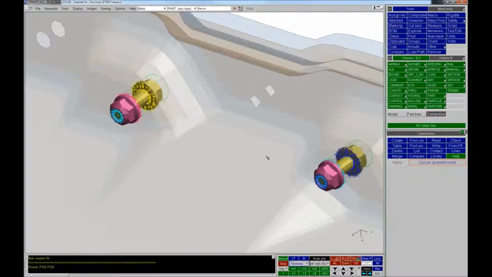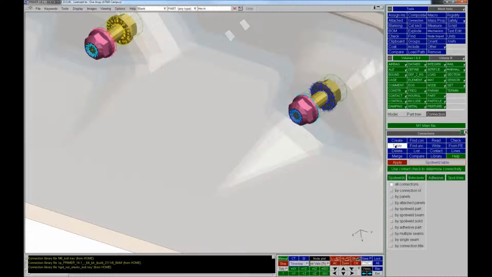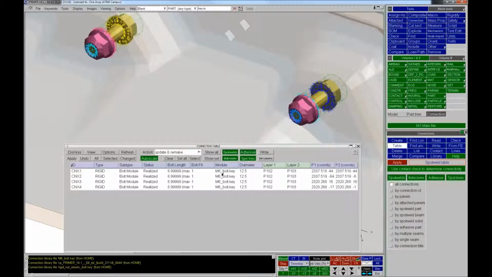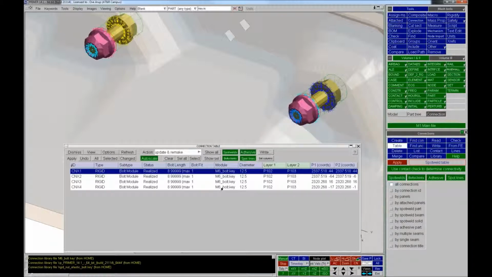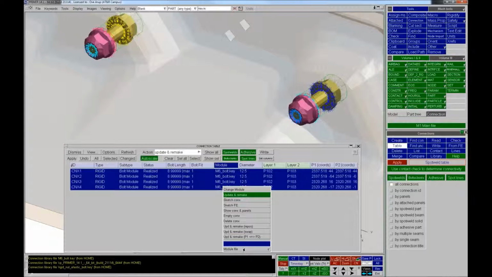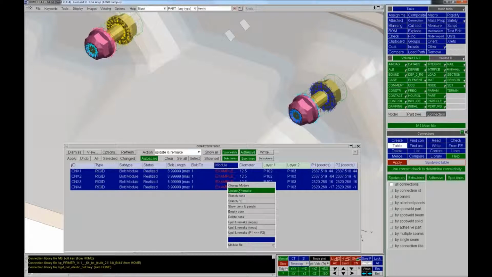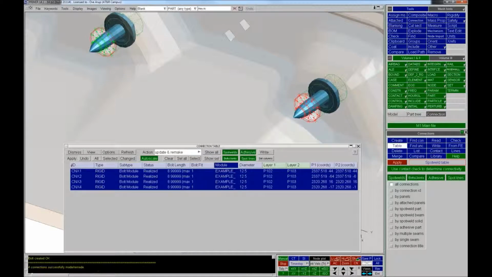Now, one of the powerful things I can do now is if I go to the connections table, in the connections table, I can change these bolt definitions to something else. So these are all these M6 bolt.key. If I right click, choose another bolt from my library, I don't know, let's see what this one does. Right click, update and remake. That's read in a different bolt definition and attached it in. You can see them there.